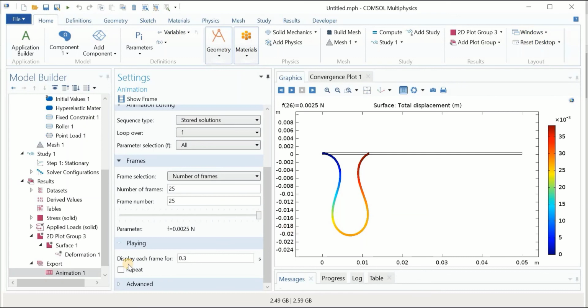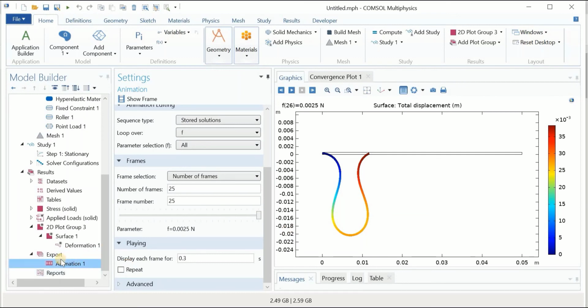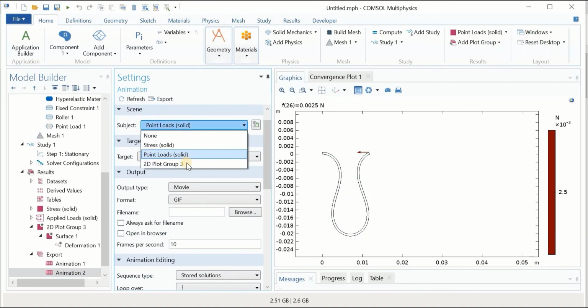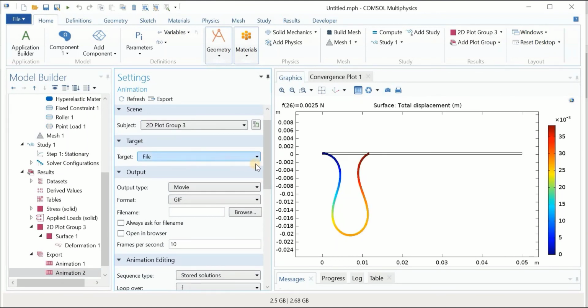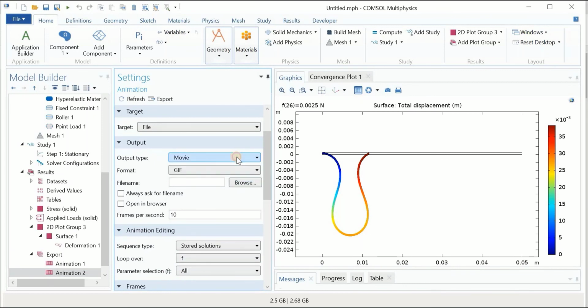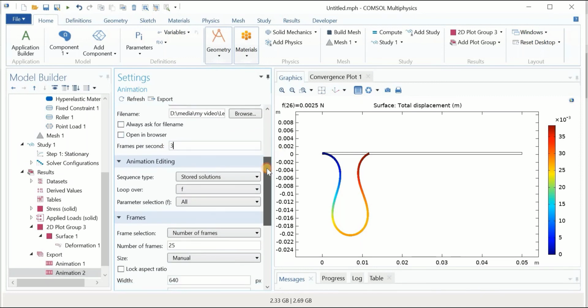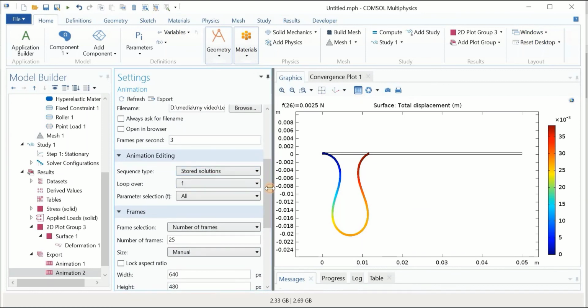Very interesting, right? Let's also export it in a file for our report. If we right click, go to animation and file, we select this file, we want to have an output movie, we can have different formats. I select this one. We can also browse and assign the folder, and I will do it on my computer. How many frames do we have in each second? It's 10. I think that's quite a lot. Let's make it 3 to have a slower video, and the loop is over F.